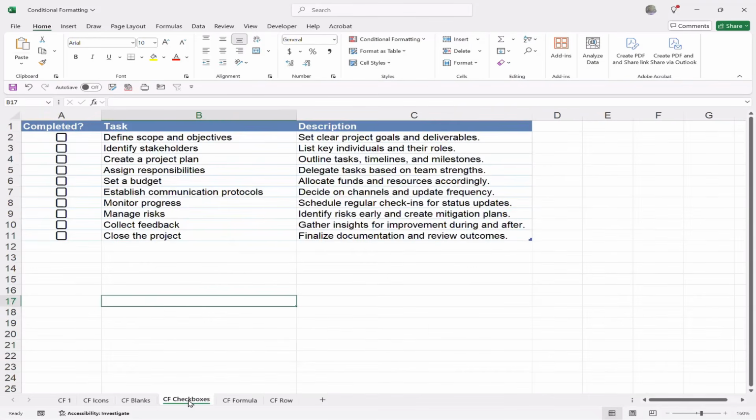This is one of my favorites. So notice here I have a checkbox. Notice here I have a set of to-do list items for my project management project. So what I want to have happen is that every time somebody clicks on one of these checkboxes, you can see here, see that? I want it to actually automatically do a strike through and also have a color.